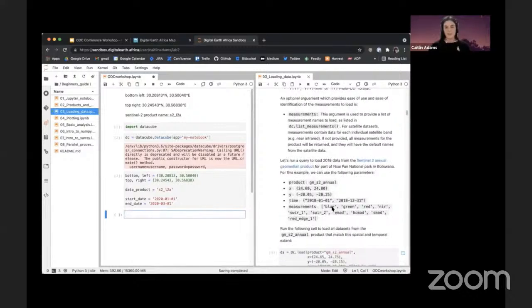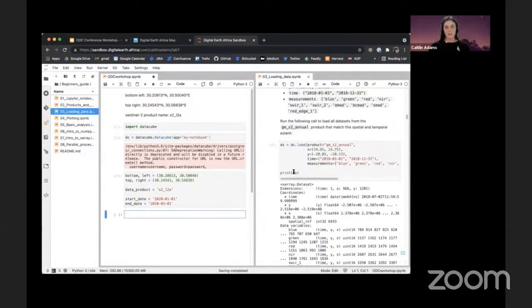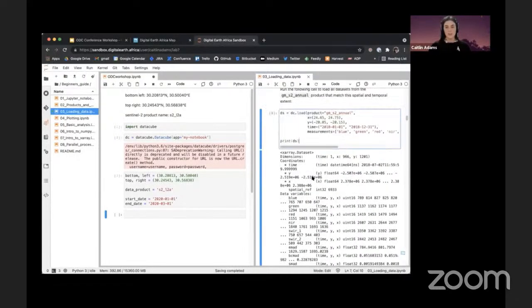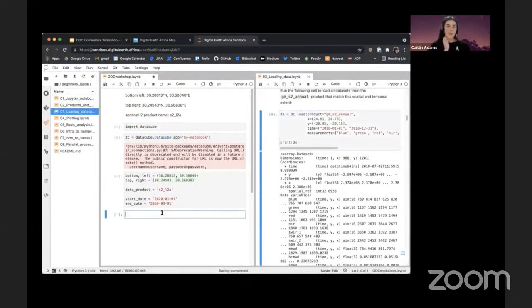Fantastic. Now we can start learning how to load data. So this is an example for the GeoMedian Sentinel-2 product. I'm going to use that as a basis, and I'm going to add a couple of other things that have to do with loading Sentinel-2. So I'll need to assign my loaded data to a variable. So I'm going to call that ds. That stands for dataset. You could really call this anything.